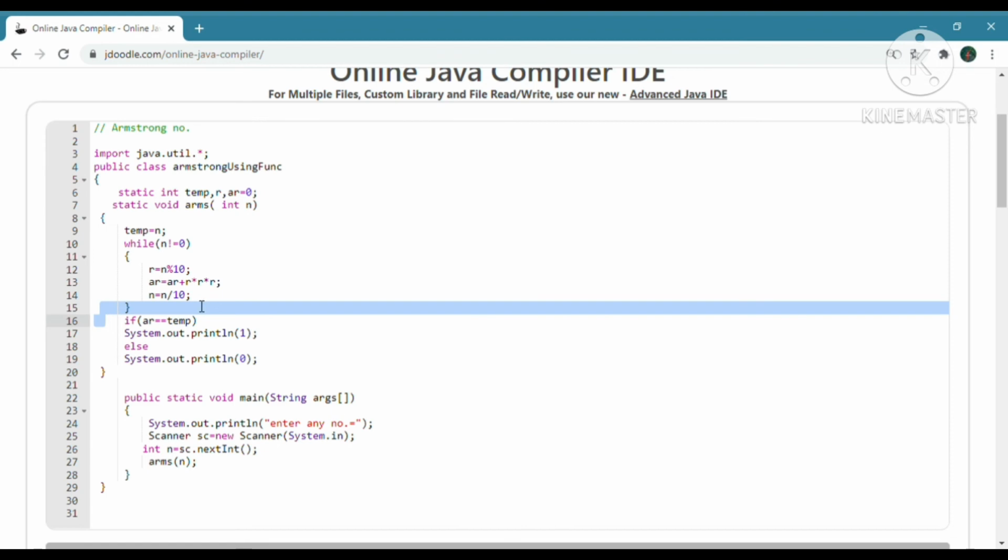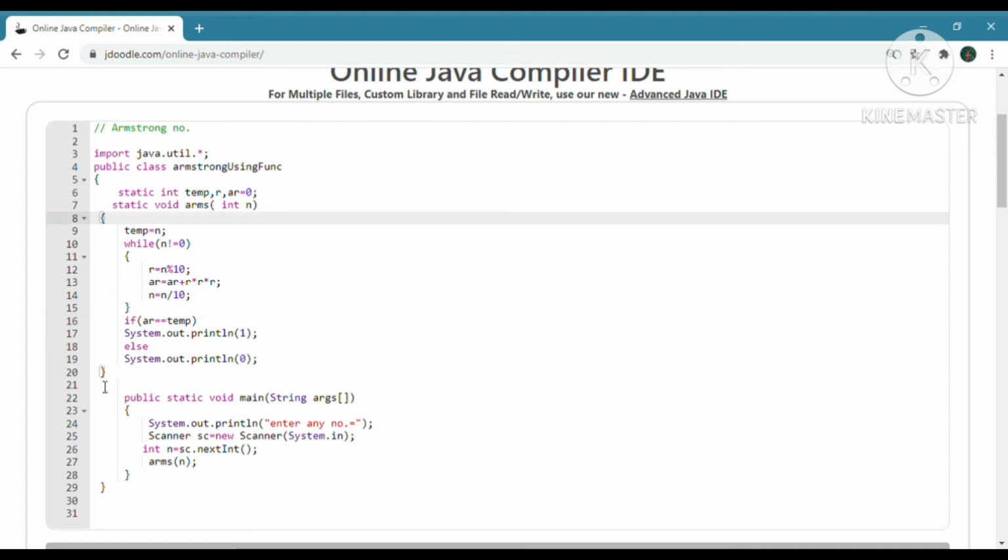Now your program will start the execution from the main function, which is defined over here. Don't forget to close this parenthesis. This is the closing parenthesis for this 8th line. Now public static void main, your program is going to execute from here. It will start its execution from this line.